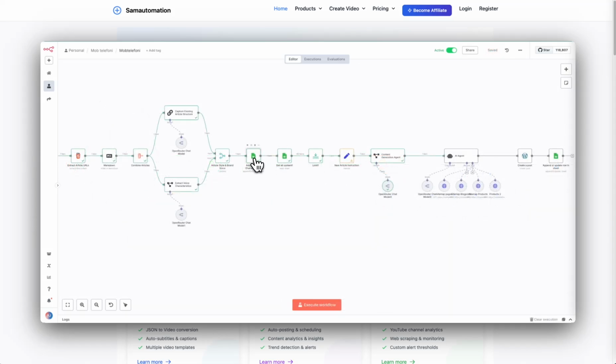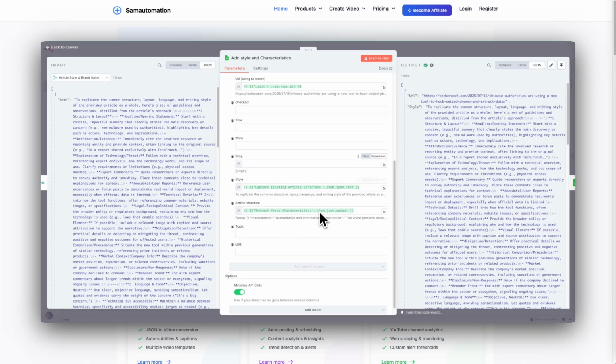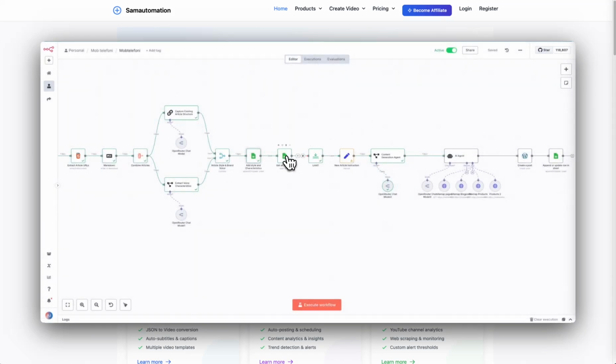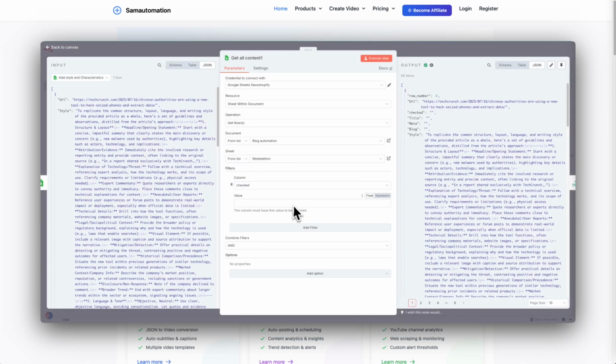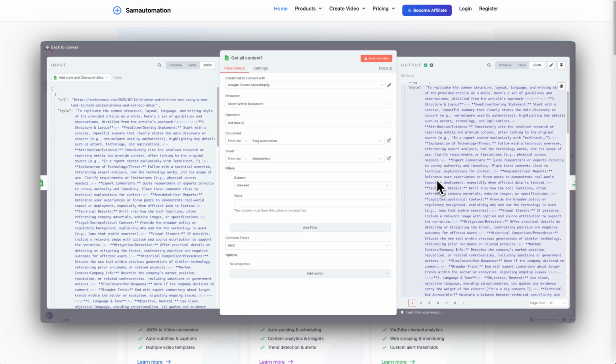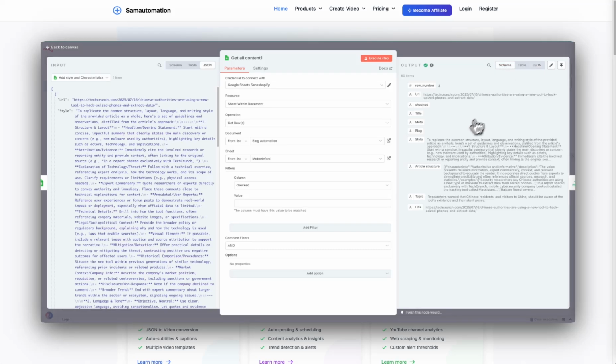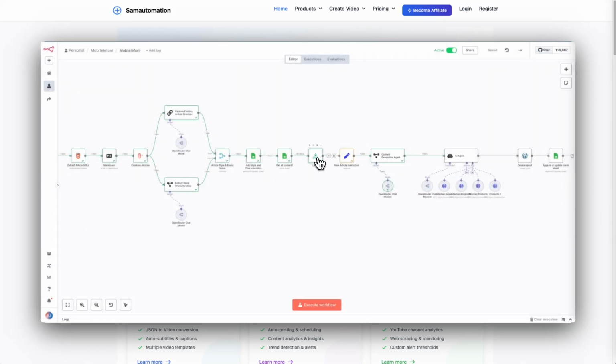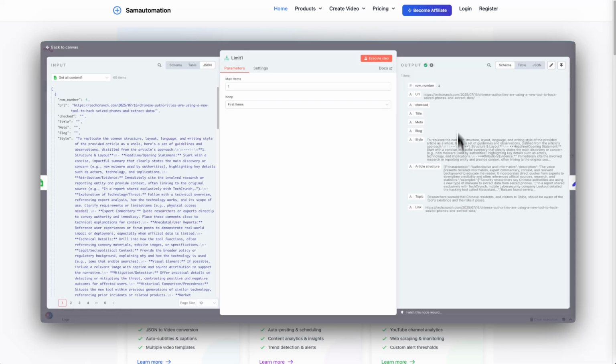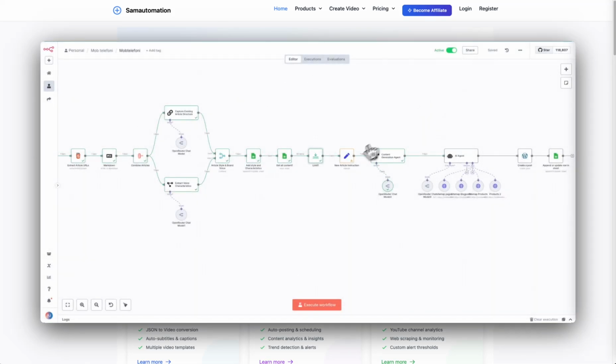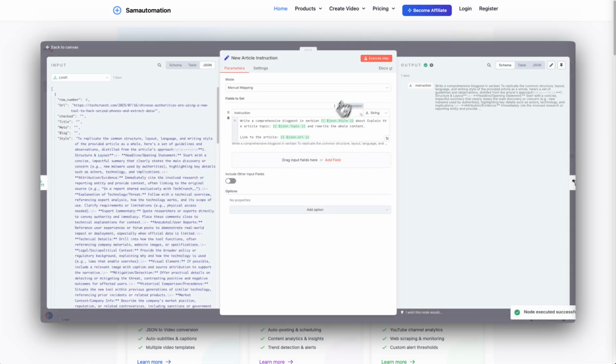Right. Then we have added the style and the characteristics to the spreadsheet. We are going to grab the first item that we are going to write about. So we got the URL over here, we got the style, and we got the topic. Let me turn it back to schema so you can see it. So we got a topic and we got the URL. We limited to the first, so as you can see, we're going to write about this topic. Then let's run this one.